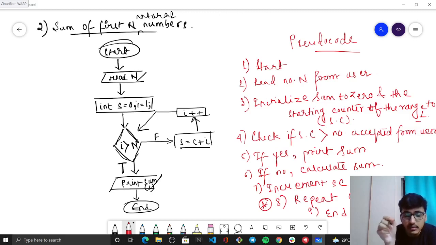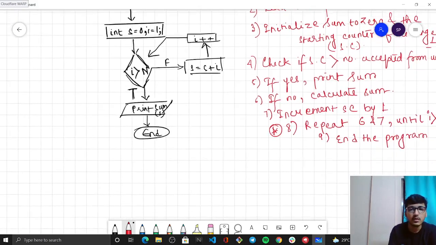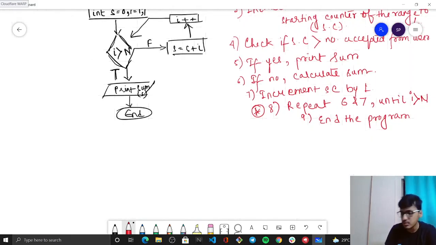It is a very important thing that we have to mention. And the 9th step is that we have to end the program. Ending of the program and step 1, starting of the program, is also an equally important step to mention in pseudocode. Okay, so as usual I will be giving you a few assignments to solve and I hope that you will be solving it.